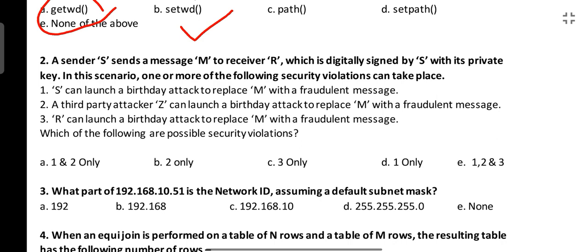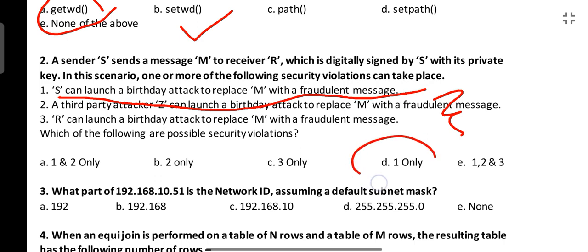Since in digital signature, whoever is sending the message uses its private key to sign the message, the security violation which can take place is option 1, that is S can launch a birthday attack to replace the message with a fraudulent message. The rest cannot do this. So the correct answer will be 1 only, option D.